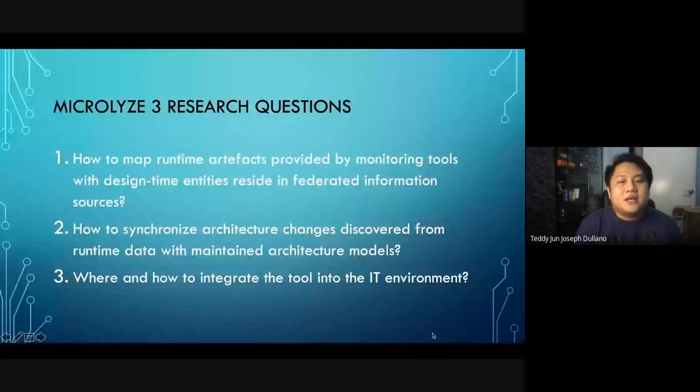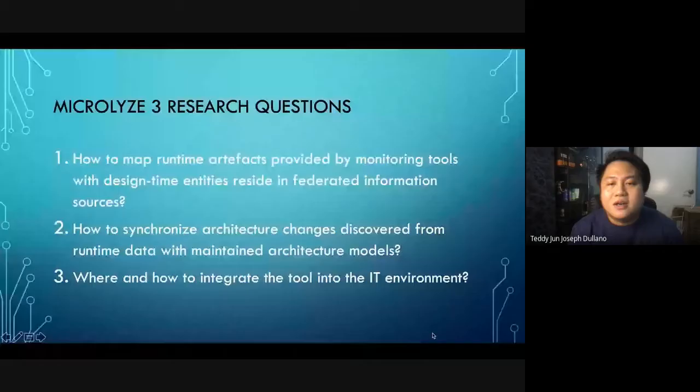So how do they do this? First, of course, they wanted to do research on what the common questions are, right? First is how do you map this runtime data provided by the tools to your entities that reside in your different system sources. Later, I'll explain what federated information sources are. Second is how do you synchronize this data, the changes discovered via these tools.